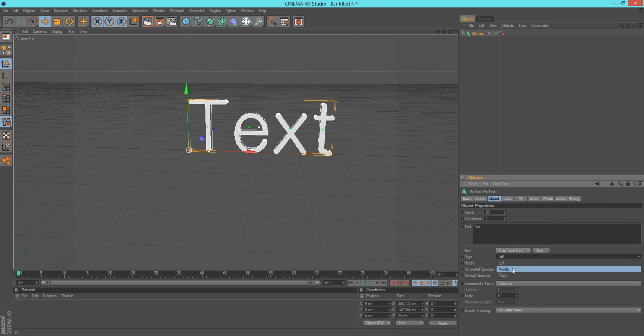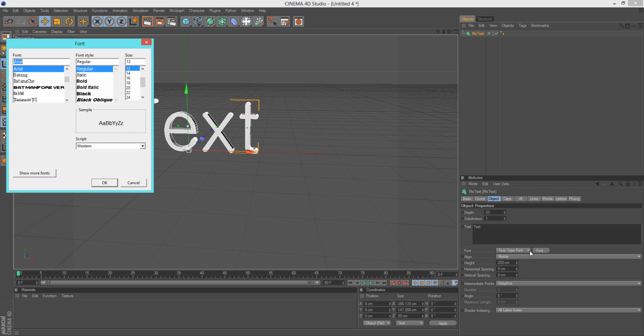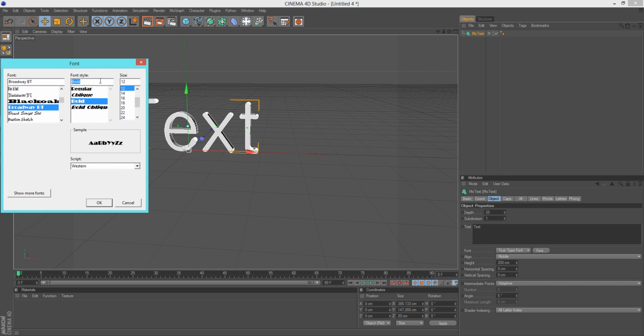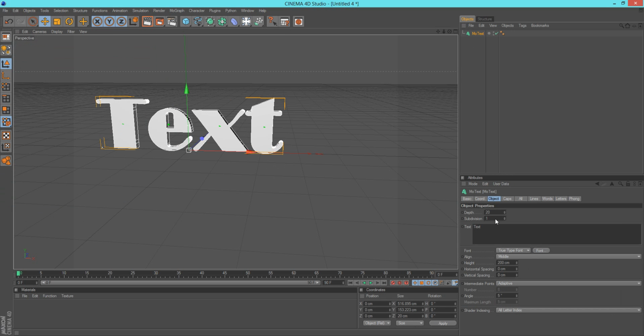So let's orientate this in the middle. Right now I'm just making a MoText. I'm not going to go through all the simple stuff of Cinema 4D. I hope you know at least some things. Right now I'm obviously making the font. Let's actually change that.